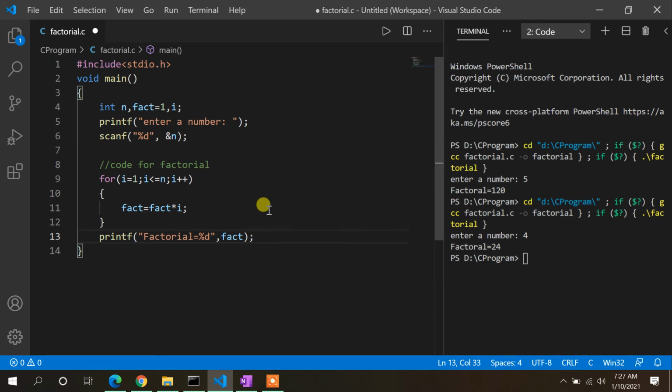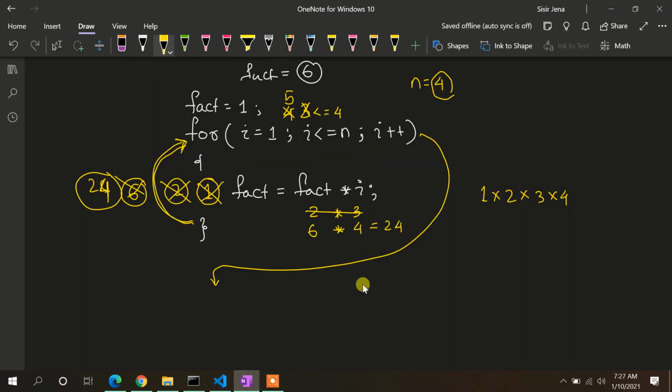Now if I make fact as 0, what will happen? If I initialize fact equal to 0 at this line, what will happen to this code? From the beginning itself, when i value 1 is less than 4 and we enter into the loop, fact is 0, so 0 into 1 becomes 0. So fact is 0. Again, when i value is incremented to 2, 2 into 0 becomes 0. So fact value remains 0.